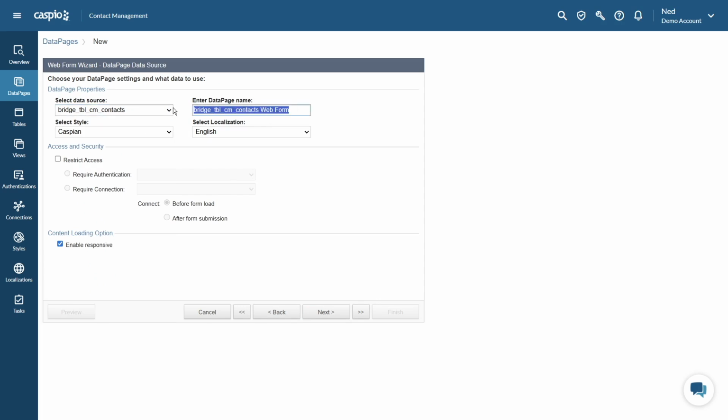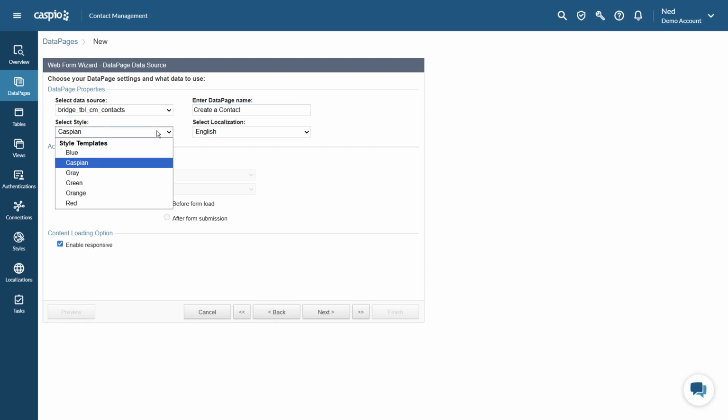You can give it a name. Let's call this Create a Contact. This is for internal eyes only. You can also choose a different style. Styles are all about the aesthetics, the look and feel of your forms and reports. Caspio gives you some preloaded styles, but you can also choose and customize your own style by going to the styles object. Let's go with the blue style.